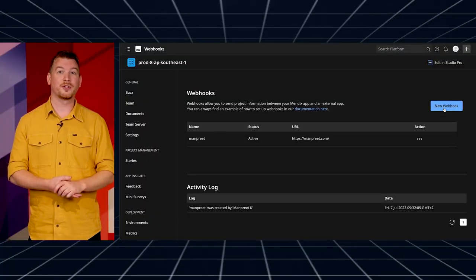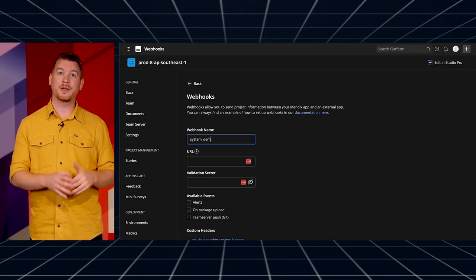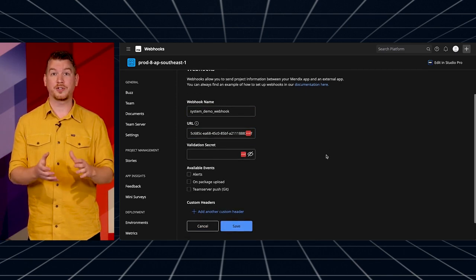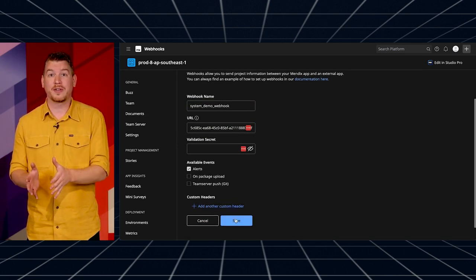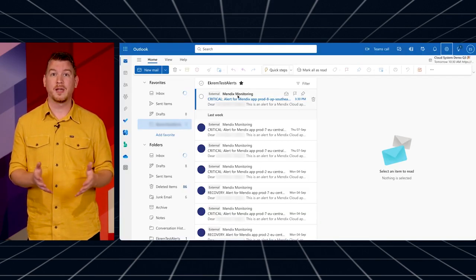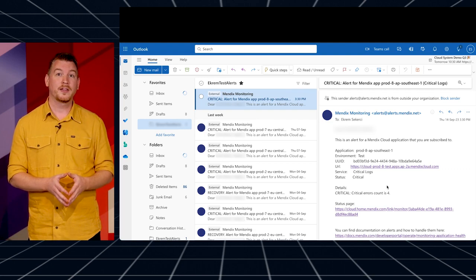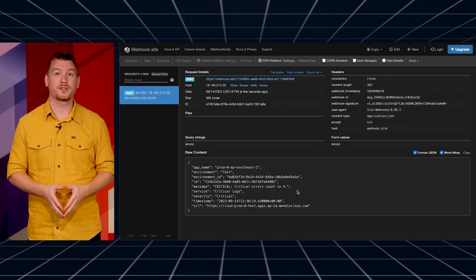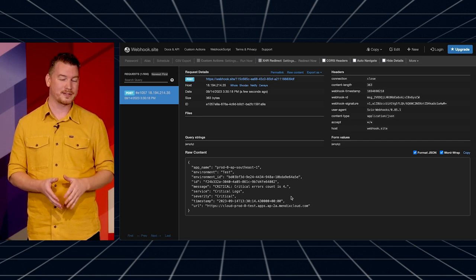You can now set up a webhook for alert events to send alert notifications as HTTP requests to any URL of your choice. Think about receiving an alert and automatically triggering a Jira notification, initiating a PagerDuty incident, or notifying your team in Slack or Teams. This release opens up a world of possibilities. To learn more, check out the webhooks for alert events at docs.mendix.com.